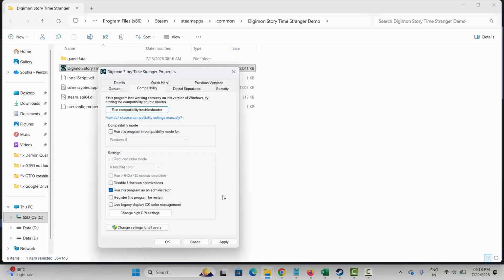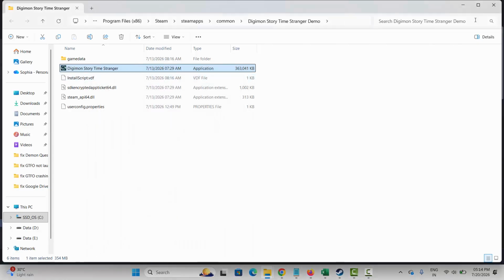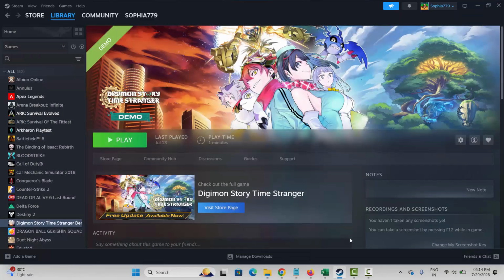If not, come back again, select disable full screen optimizations, click on apply and OK, and after that launch the game and check if it's working. If this also doesn't resolve the problem, come back again. This time select run this program in compatibility mode for, select Windows 8 or Windows 7, click on apply and OK, and after that launch the game and check if it's working. But if the issue still continues, come back again, uncheck all of these, hit on apply and OK, and move to the next method.